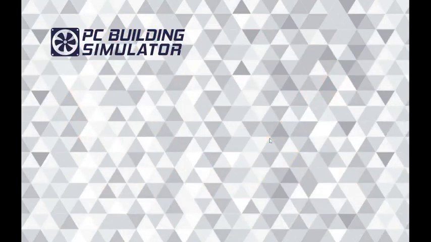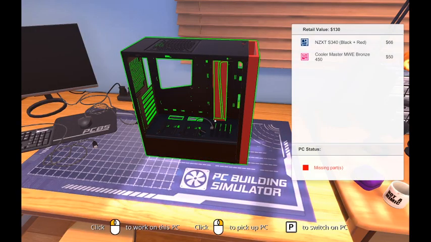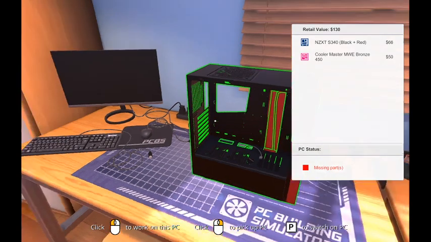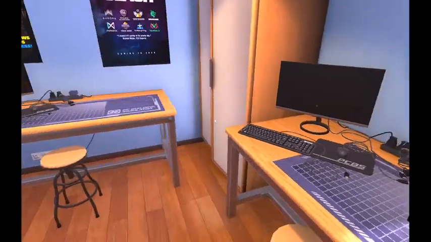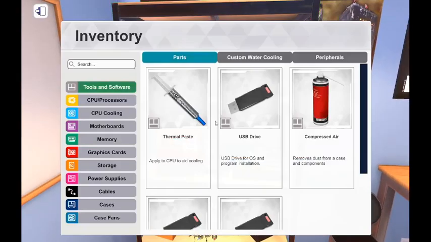So let that load. Now, in the before times, before Corona, we would actually do this by taking apart some old computers, but we can't really do that. So, okay, let me go over to a different desk. So, the first thing we need is a case.